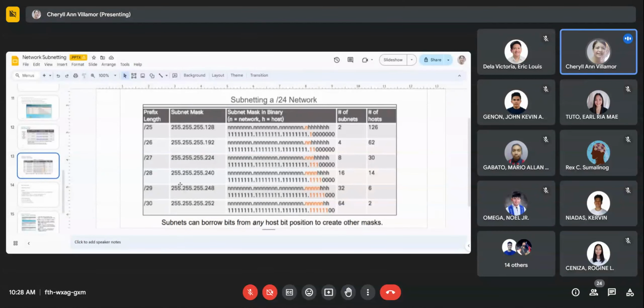For example, we have the prefix length of slash 25. So where is it counted? It is in the fourth octet, right? So 8, 16, 24, then 25 is the first bit here. The value of the first bit is 1, 2, 4, 8, 16, 32, 64, 128. So it is 128, like 2 to the power of 0, 1, 2, 3, 4, 5, 6, 7. 2 to the power of 7 is 128. Did you get it, class?